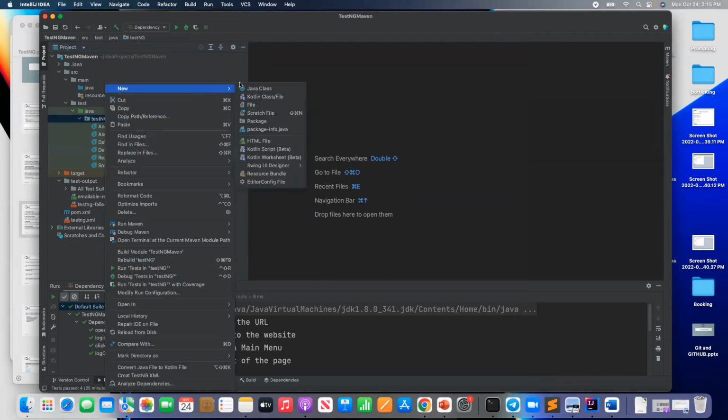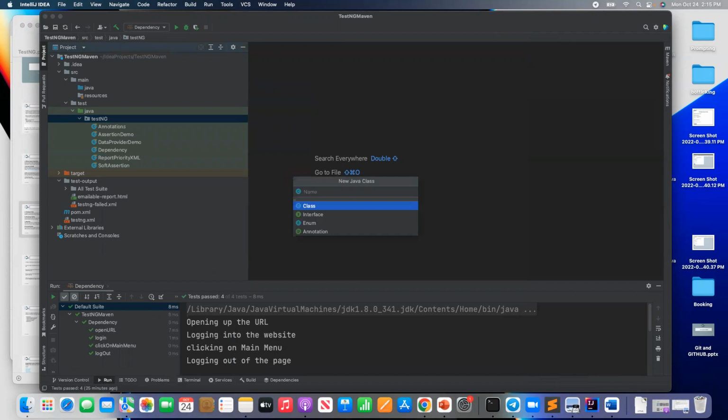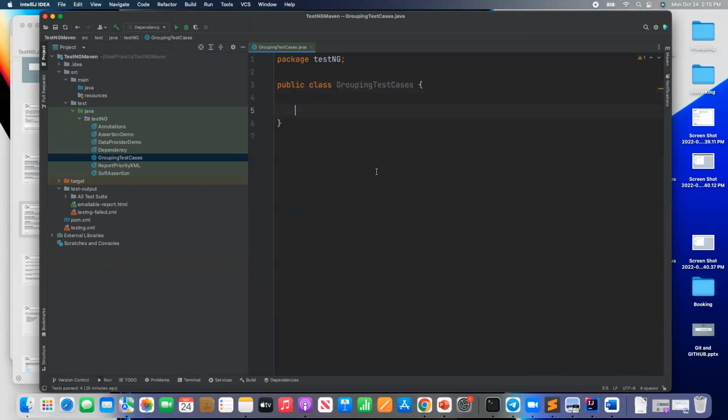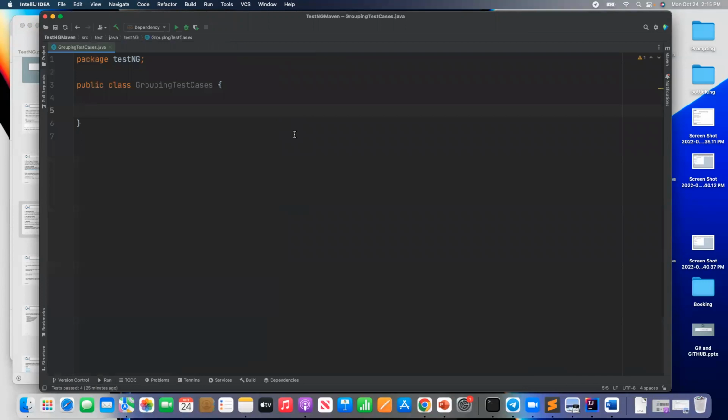So let's create a class and call this grouping test cases. So let's say this is our class. And now let's create some tests. Actually, I already prepared some test cases, and what I need to do is paste them, just to save some time.